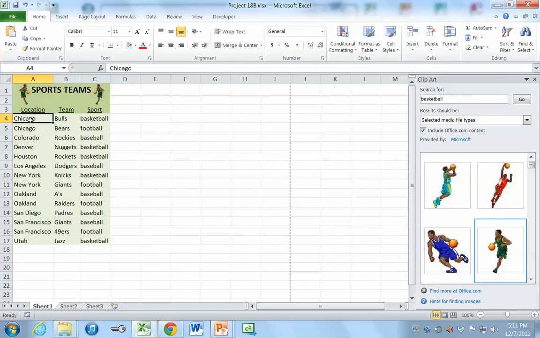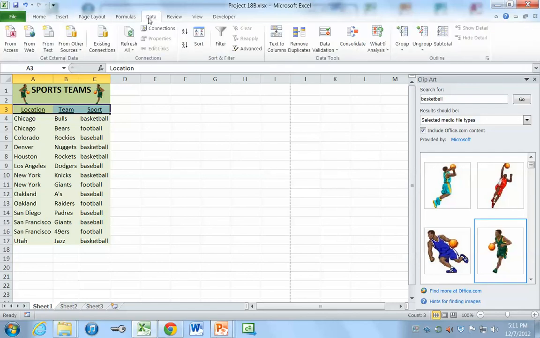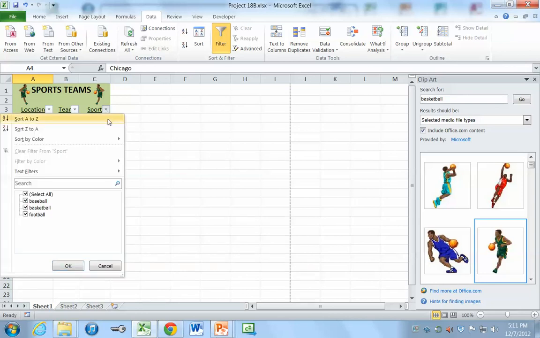To do our filtering, you need to highlight those column headings or click right underneath your column heading and then go to the Data tab, Sort and Filter group, and click on the Filter button. That gives us our little drop-down arrows. Now we're going to change it so that we only show basketball teams. So we're going to go to the Sport column and click on the drop-down.